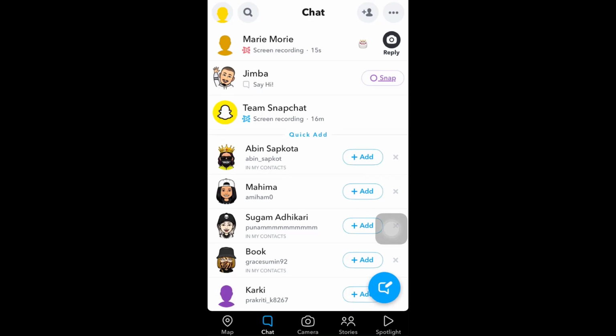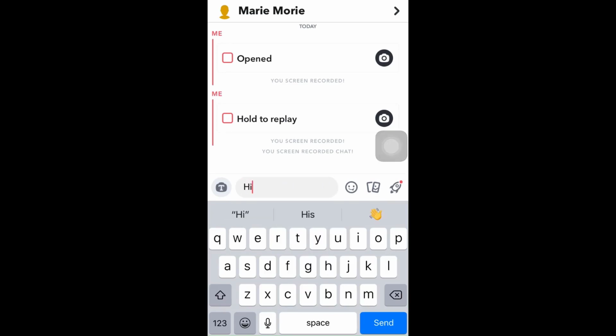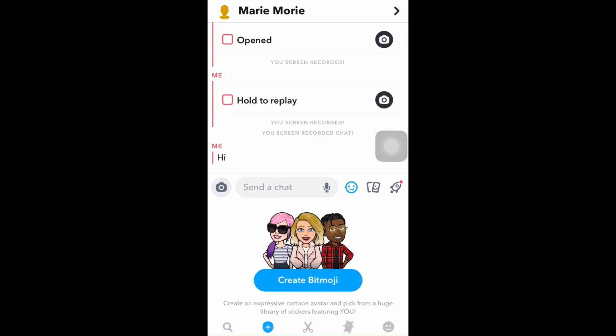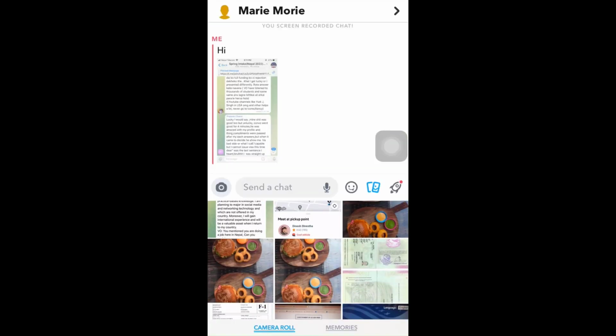Another caution is that if you're ever screen recording or taking a screenshot of something on Snapchat in the chat section, the person will be immediately informed. So here it says you screen recorded the chat. These are all the things that Snapchat informs the other person about. You can also make the best use of chat by sending a message, using different forms of stickers, and holding on to the image section to send a particular image, and other functions.